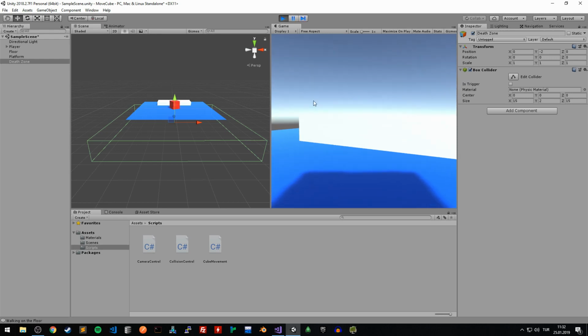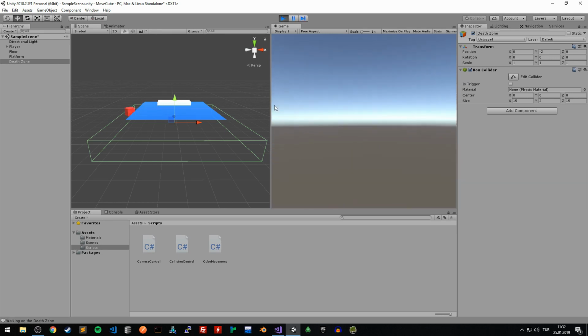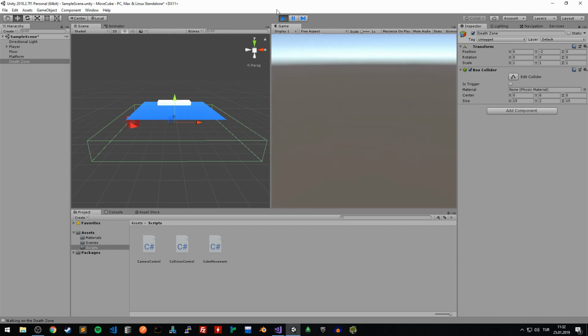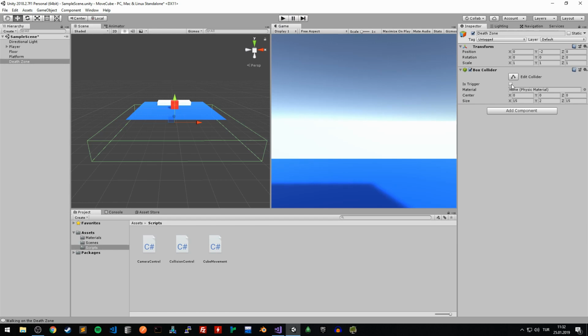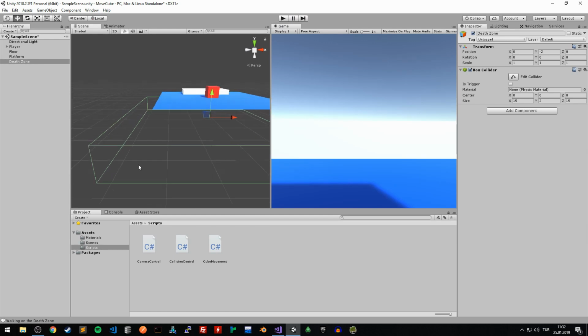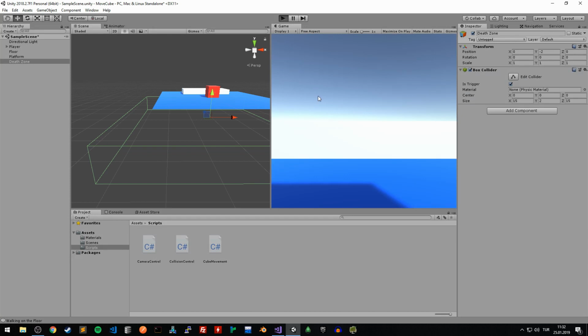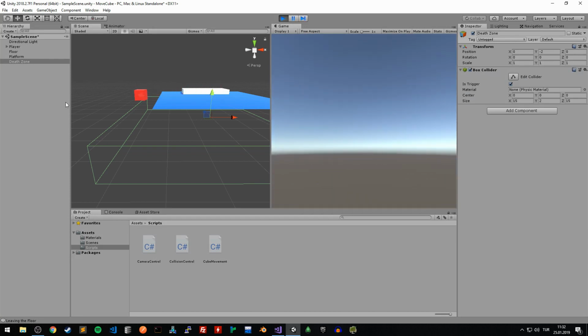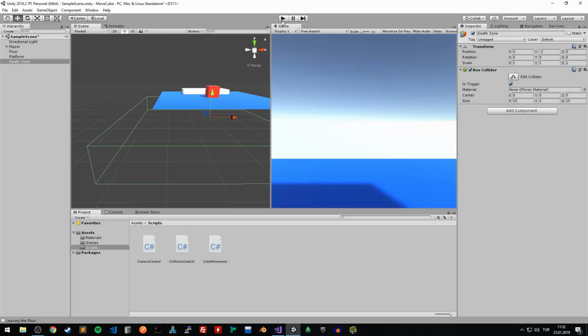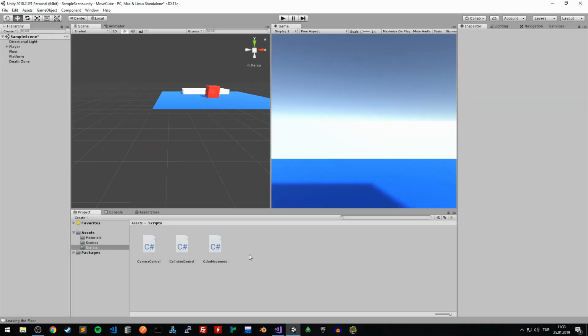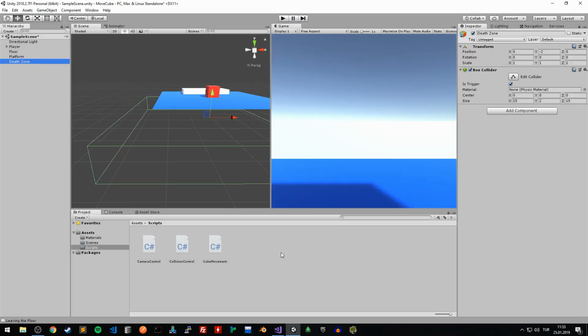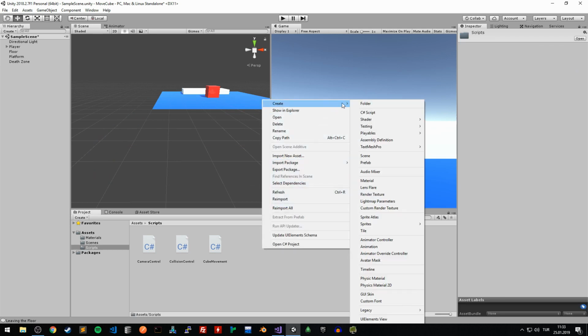Alright, now if we leave it at that, when we fall, the cube will be on the death zone. This is because we didn't check this is trigger box. So Unity doesn't know that this is a trigger. For that, we have to check this box. And now let's start the game. And as you see, now we can pass through it. And when we pass through the death zone, there will be 3 methods that are executed.